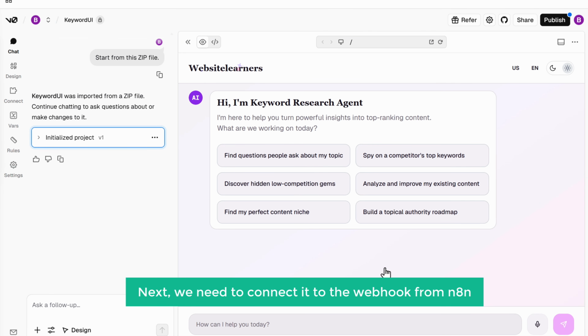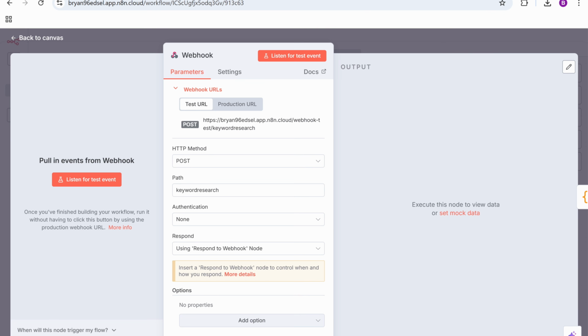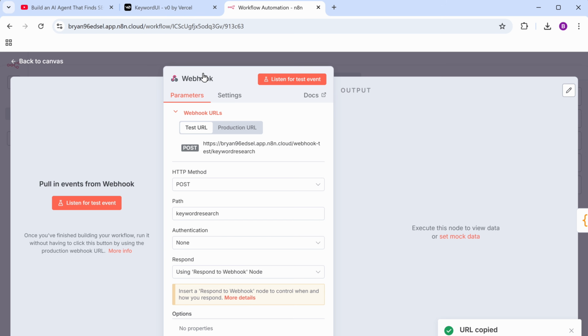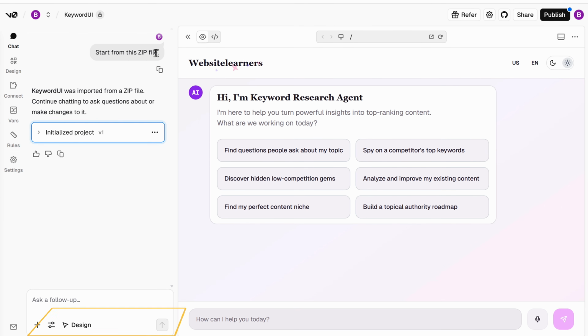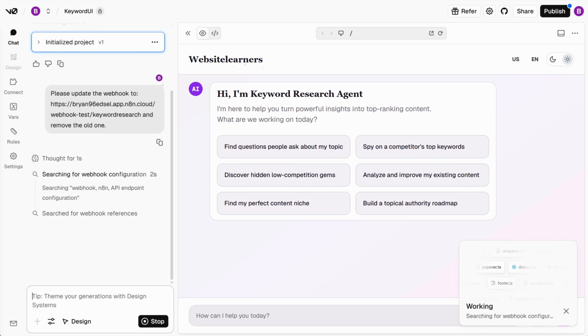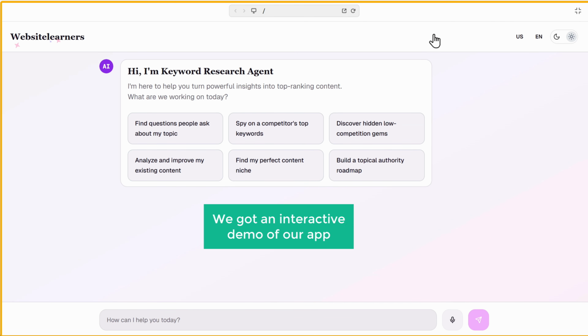Next, we need to connect it to the webhook from N8N. So let's go back to N8N and copy this webhook by clicking on it. Then come back, click here and type a prompt like update the webhook to, then paste your webhook right after it. Ask it to remove the old webhook and click send. As you can see, we got an interactive demo of our app.